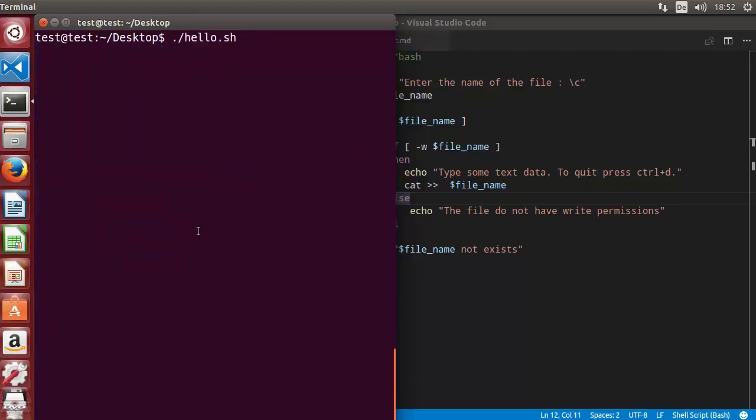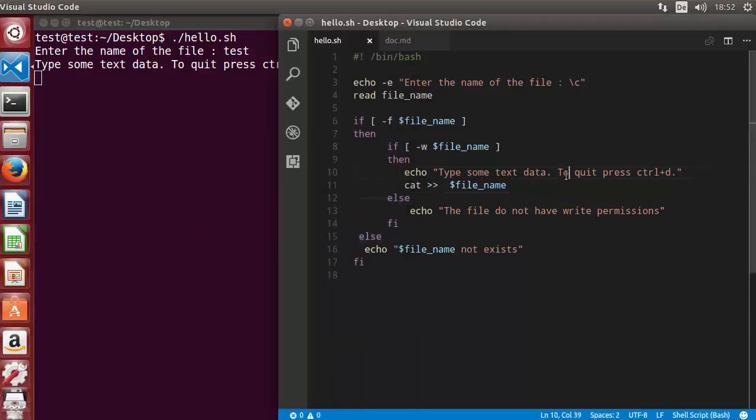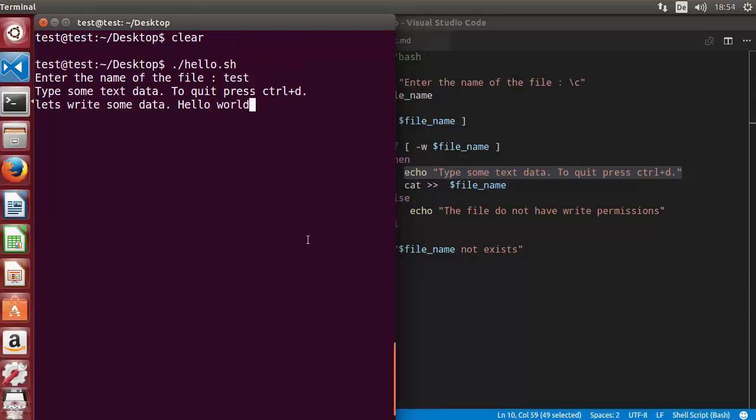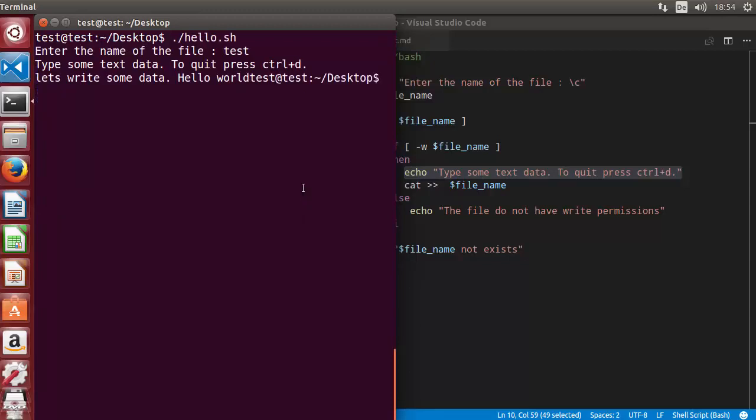So let's run the script and then say test, and now it says type some text, to quit press Ctrl D. So now we are in the right condition here, right? So we can write some data here. So for example, let's write some data, for example, hello world. And then to come out of this cat command, we will press Ctrl D. So I'm going to press Ctrl D, and I'm out of this cat command.